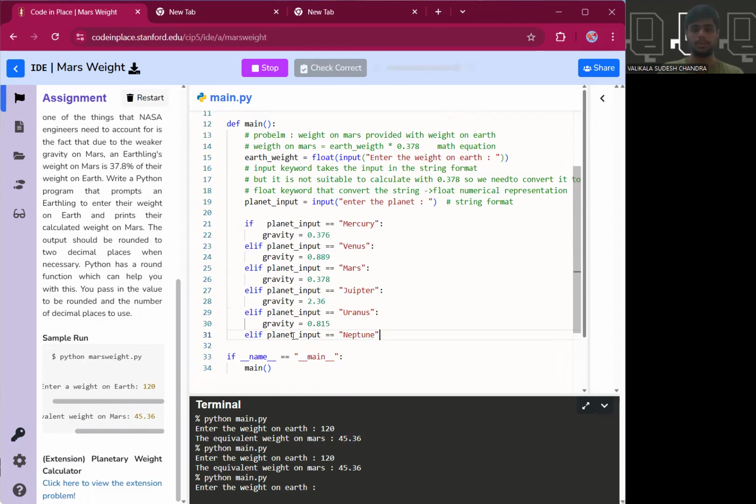Neptune, gravity is equal to 1.14. Now, what happens if the user gives any other keyword other than that of this planet? I mean, instead of giving the planet names, if it provides you any other word or the syntax or the statement or the text which does not correspond to the planet name.